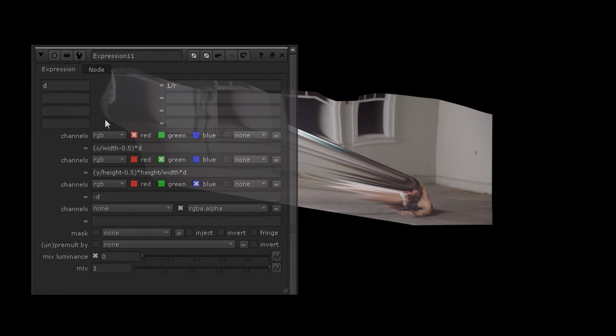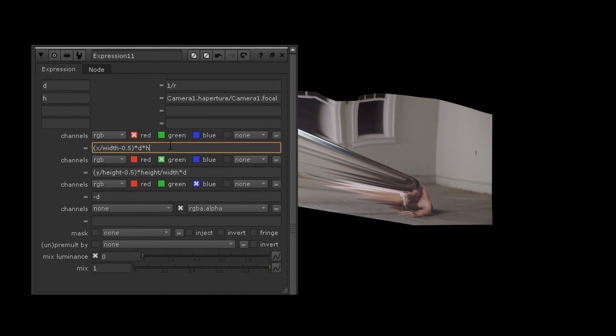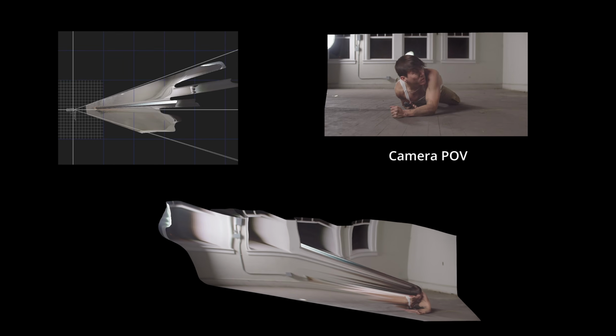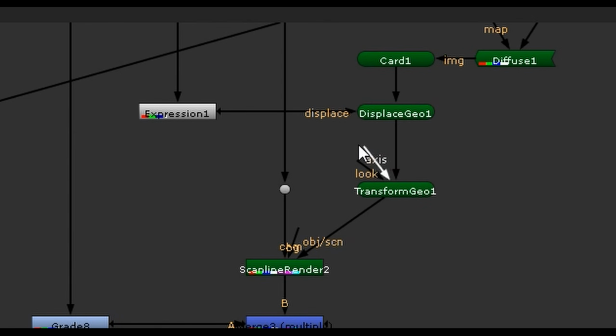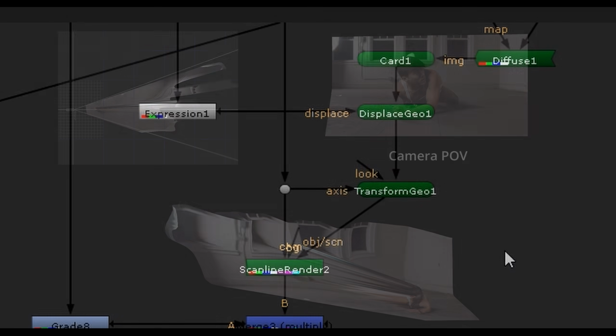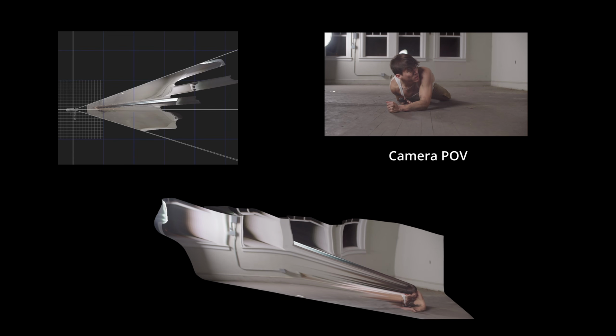Next, we multiply the red and green channels by the ratio of the camera's horizontal aperture to its focal length. This ratio tells us how wide the camera's field of view is, and lets us scale our geometry to fit within it. This convenient bit of math only works because we kept our width at 1 unit earlier. Finally, we use a transform geo to parent the geometry to the camera. Since the depth map was relative to the camera to begin with, this cancels out that movement and leaves us with stationary scene geometry. So that was the recap.